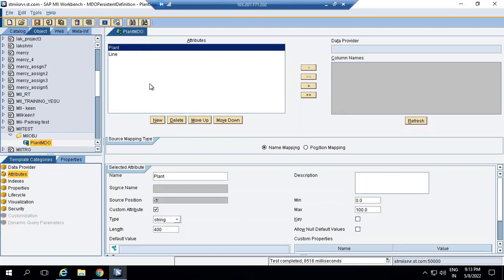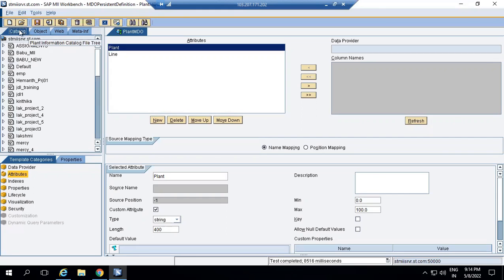So now I'm going to insert data by using an MDO insert query, and retrieve the data by using a select query. You can write any query template in SAP MII using the Catalog tab only. You cannot create a query template in Object tab and Meta tab. So always you have to come to the catalog to create a query, any type of query, either the MDO query or SQL query or any other query.